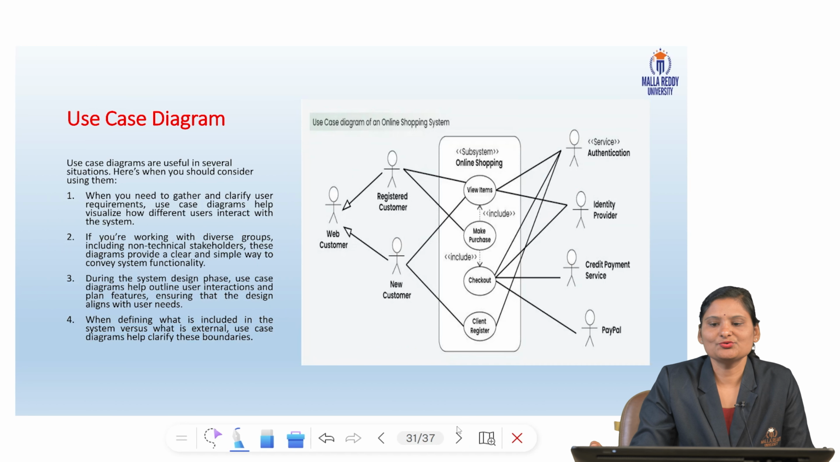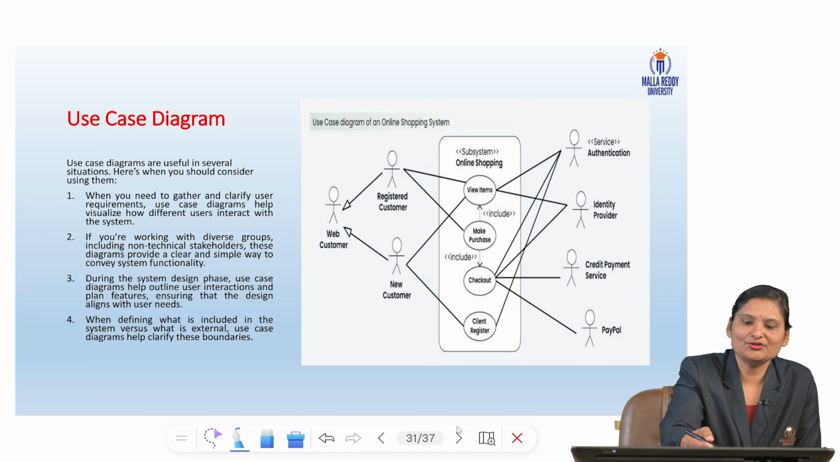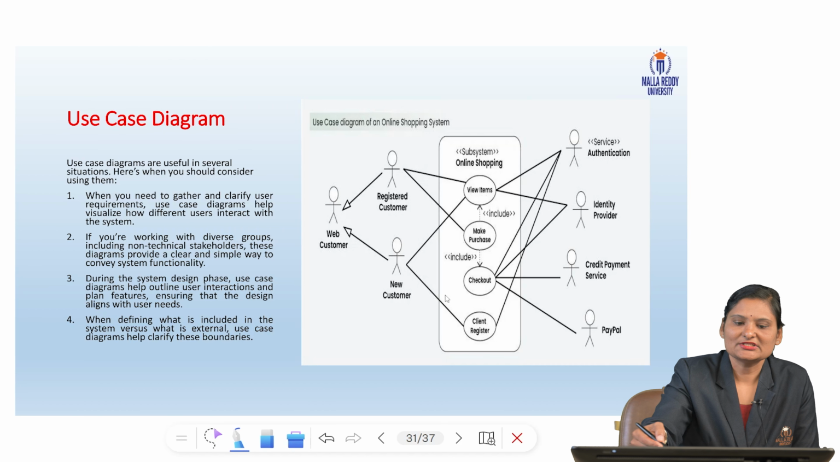Next one is the use case diagram. In the use case diagram, we mostly use actors and use cases, and we also see a relationship between them. Use case diagrams are useful in several situations. And when do we use these use case diagrams? When you need to gather and clarify user requirements. Use case diagrams help to visualize how different users interact with the system.